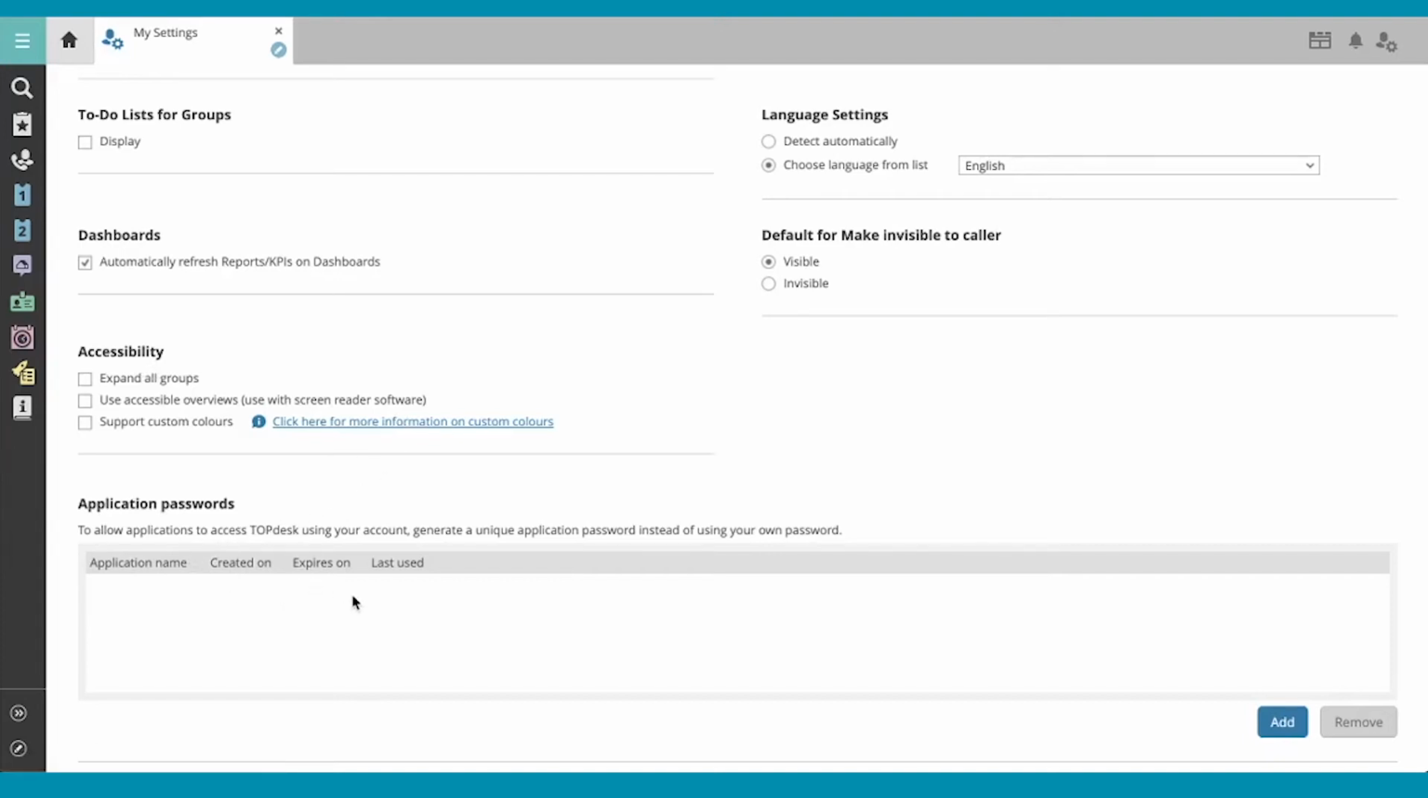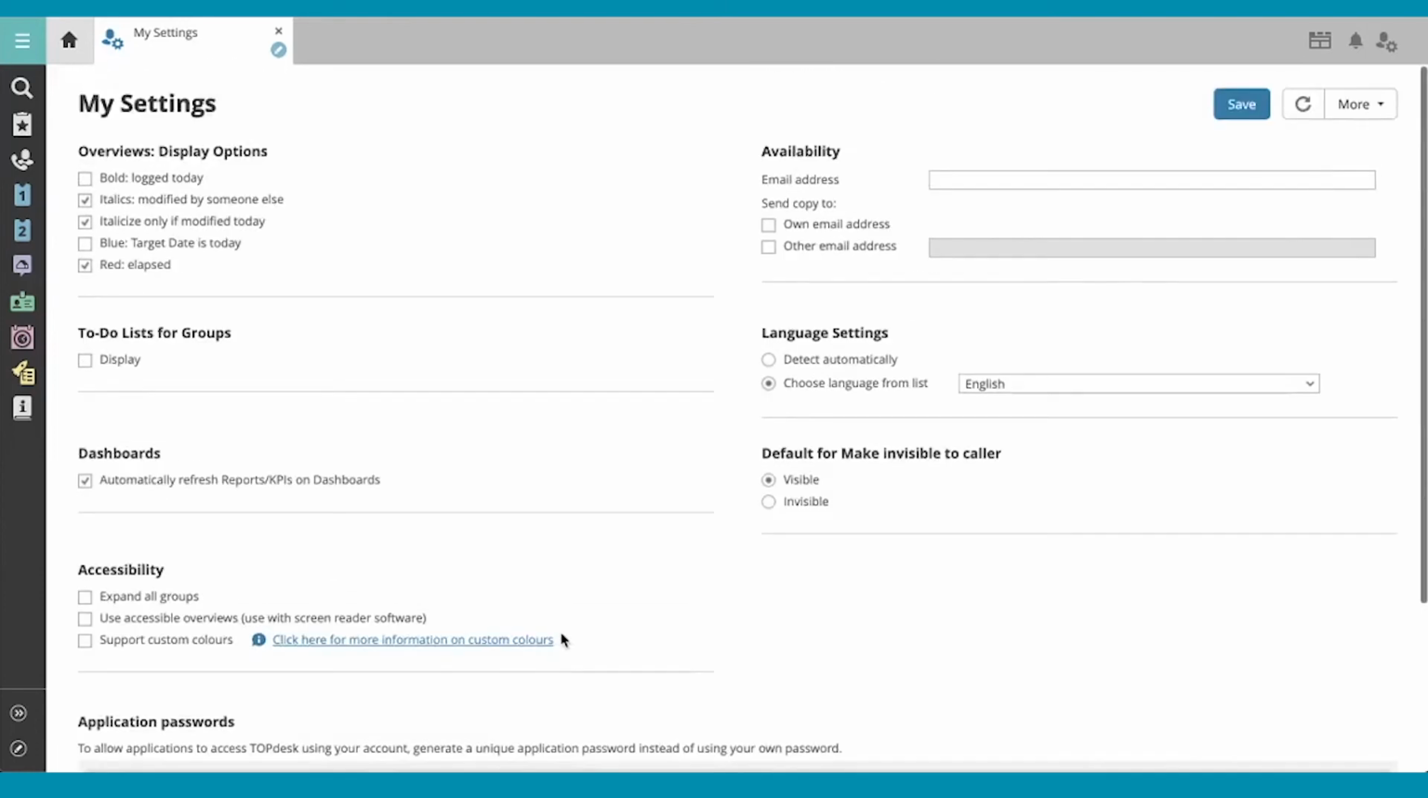Application passwords allow other applications access to your TOPdesk account. If you have permission to do this, you will find your list of application passwords here. Otherwise, you won't see this section. Up here in Availability, you can edit the email address TOPdesk will use to communicate with you and related email settings here below.